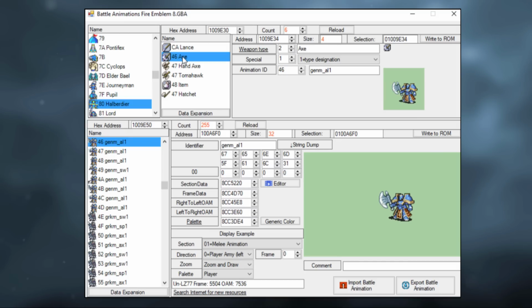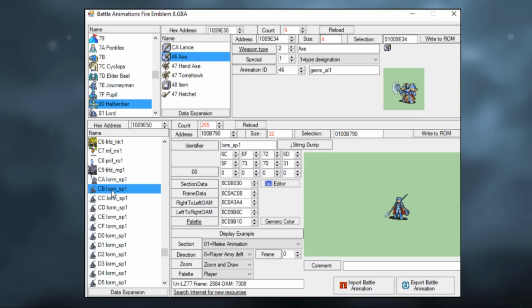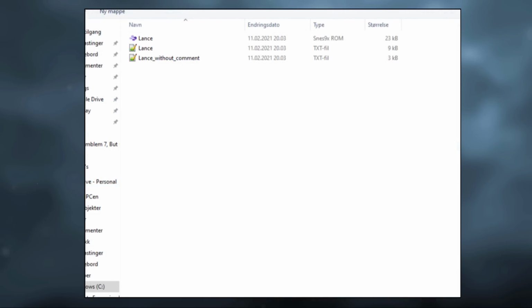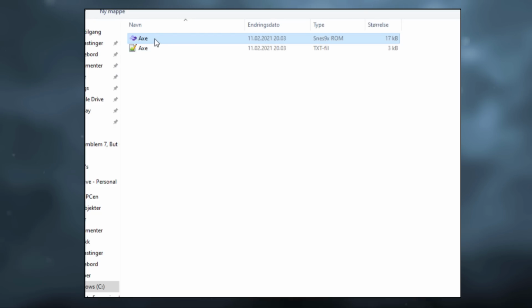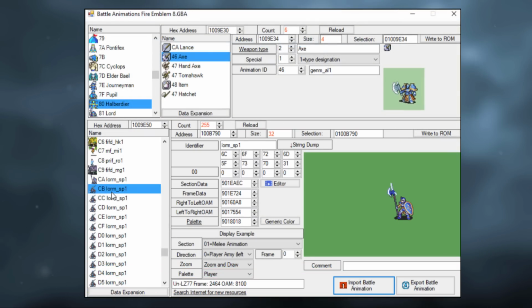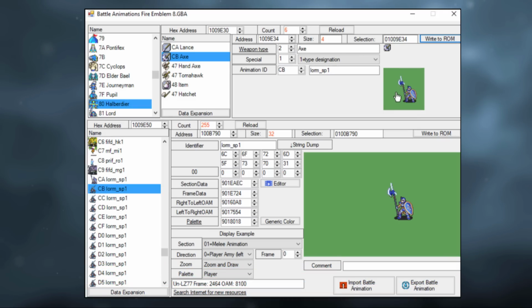Let's continue with the axe. Scroll down to your desired slot in the ROM. Here you can see the lance animations of the halberdier. So let's select the one underneath it for order's sake. Import battle animation. Find the axe animations and import them. The address for this one is CB, so let's type in CB and press write to ROM. Now we have the axe animations in the game.